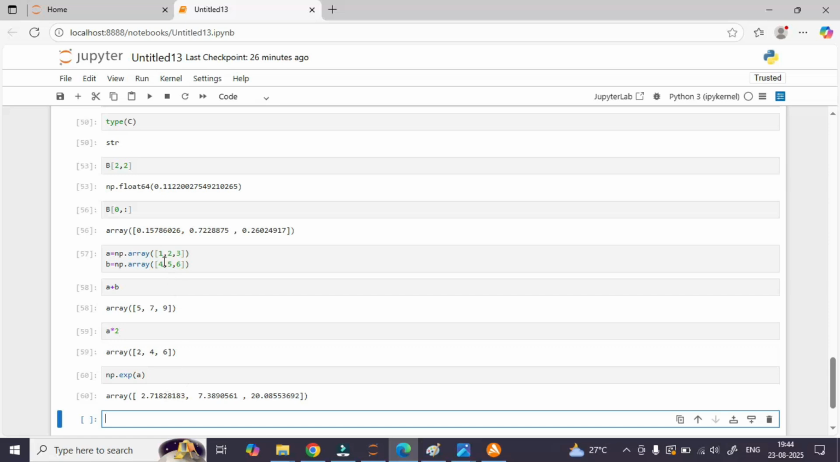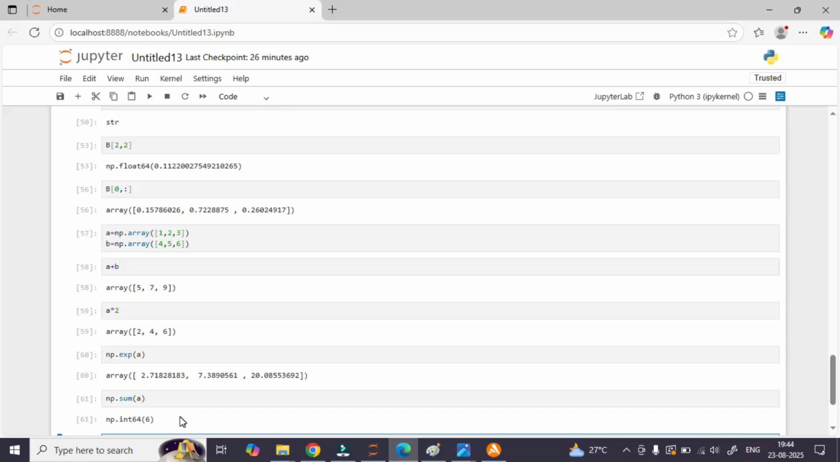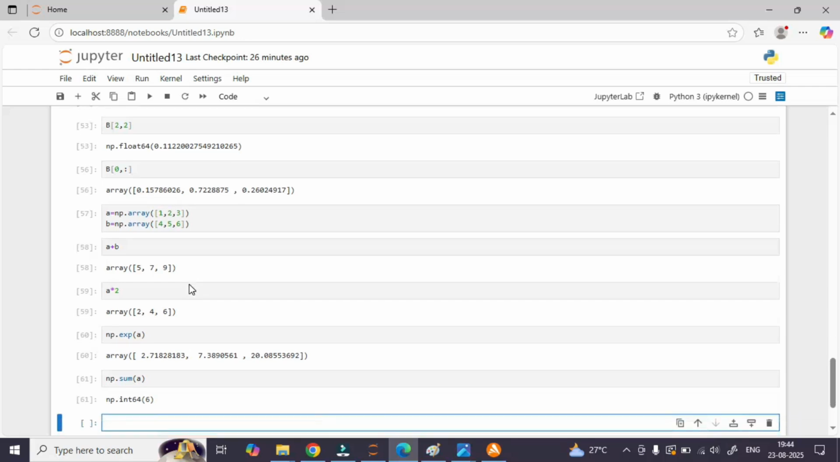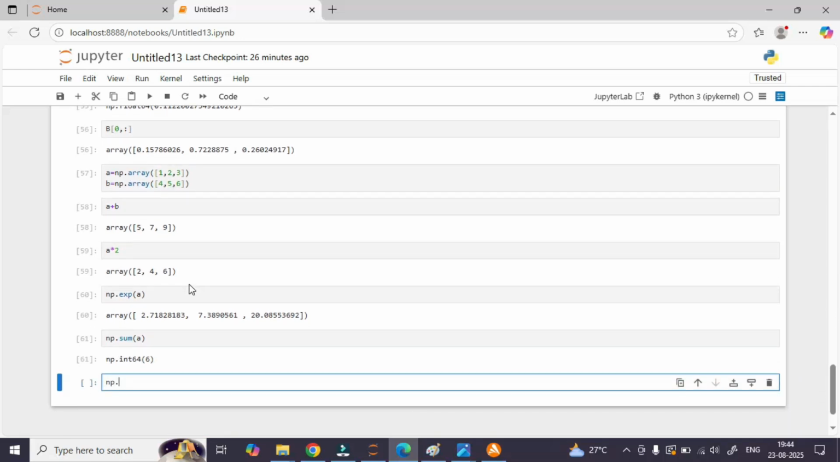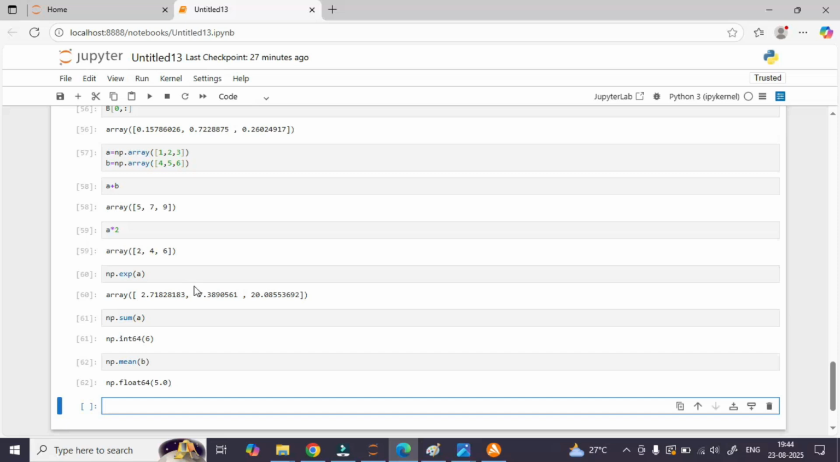Now another function, that is np.sum(a). Okay, 1 plus 2 plus 3. Now suppose I want to find the mean, np.mean(b). So it is finding the mean of all the values.